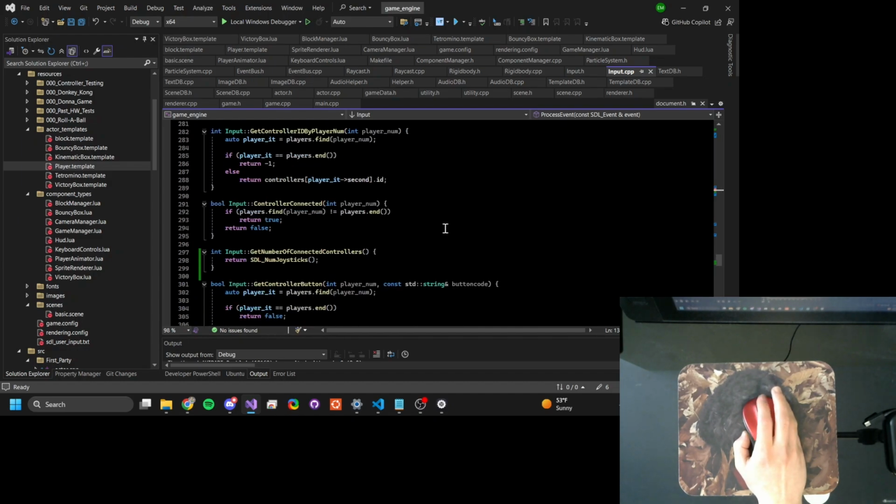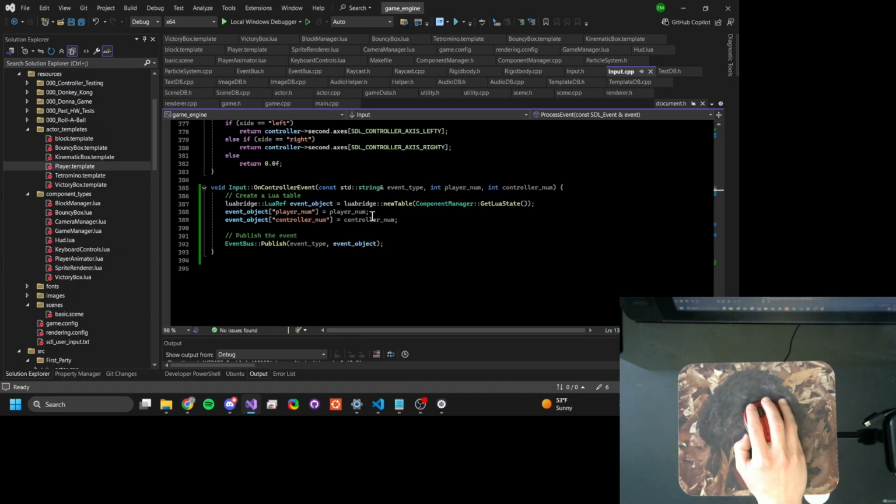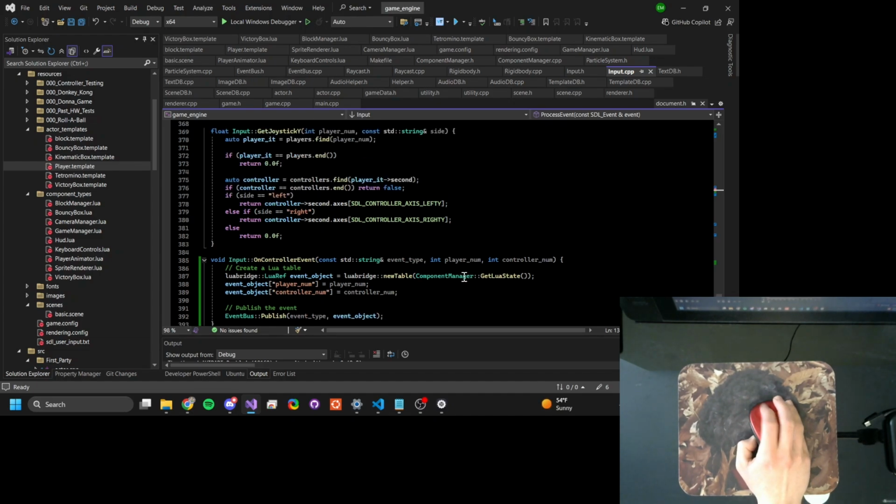The way that event function works, it creates a Lua event object containing the relevant information, just what player is already connected to the controller and what is the ID number of this controller, and we publish the event to Lua just directly through the event bus.